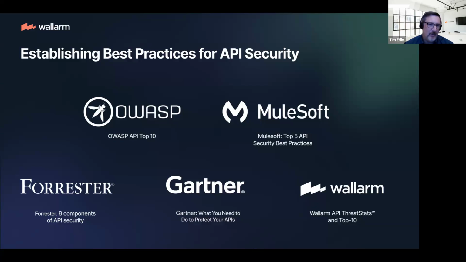So we looked at the OWASP API Top 10. MuleSoft, a popular API gateway, has a set of API security best practices. Forrester and Gartner both provide guidance. And of course, we have our own perspective with the Wallarm API ThreatStats report. Each of these sources provides a set of controls, fairly detailed information about what you should do. You can go through all of them and map them together, which is what we did. And we came out with a combined best practice frequency.